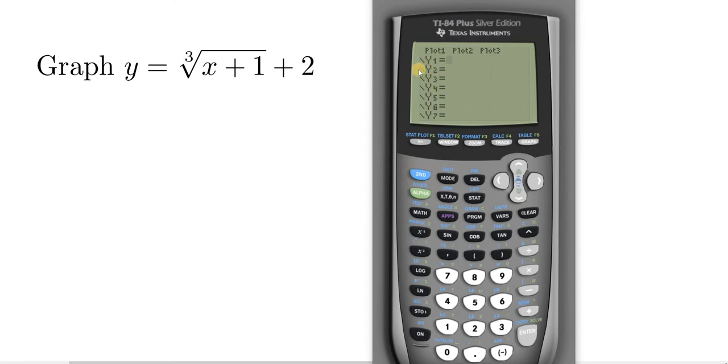So now we have to enter the cube root symbol. What you can do is go to this button here that says math. So I'm going to press the math button and scroll down until you find the cube root symbol. So here is the cube root symbol. It's the fourth one. So now I will press enter. And there we go.